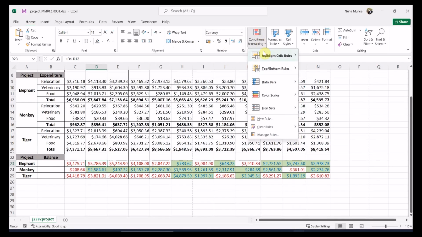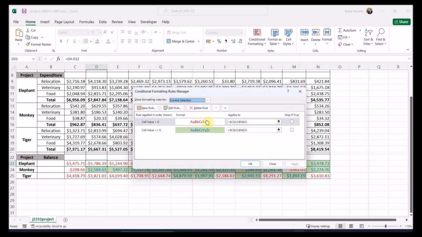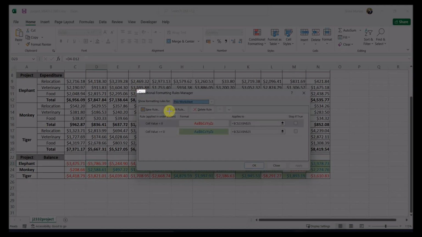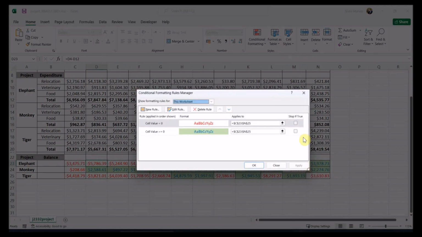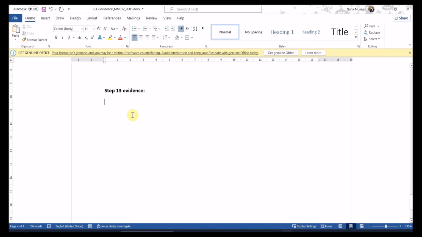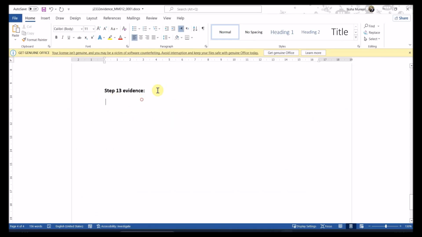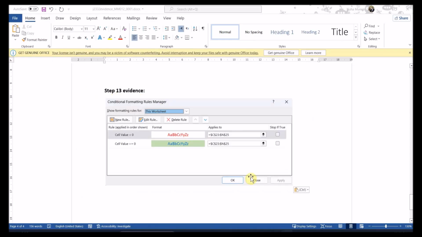So place in your evidence document a screenshot showing the conditional formatting and the ranges for this. You just need to go to conditional formatting, click on manage rules, make sure that it is on this worksheet, and in case it is not appearing, then take a screen capture for this one. And place it in step 13, as this is step 30. I prepared it ahead and paste it over here.